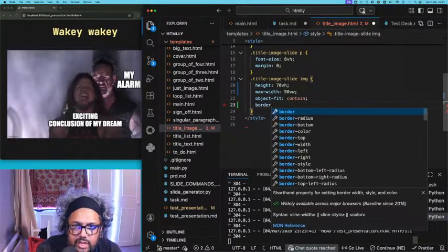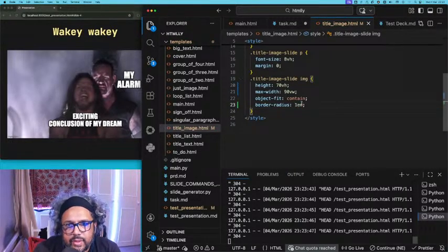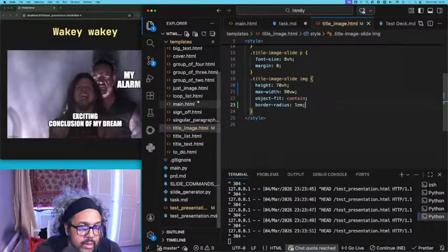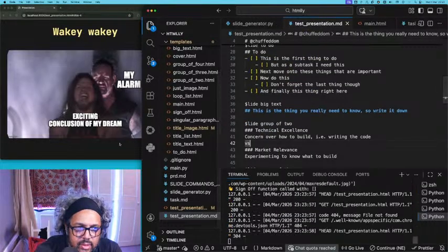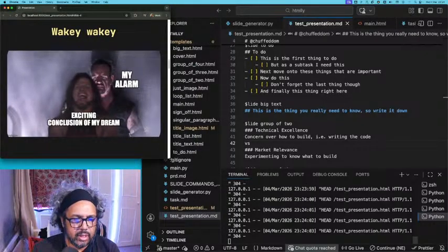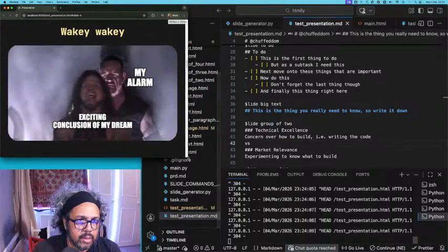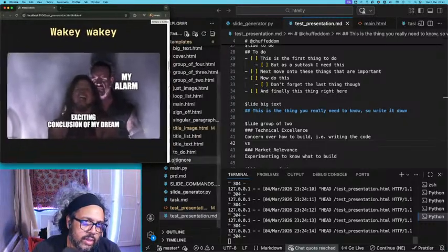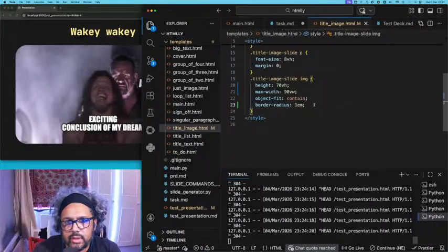Okay, let's go again. Border radius 1 EM. Yeah, because again, it gives us a little bit. But then as it gets smaller, that's the issue. So, I don't know, hang on. Let's come here.